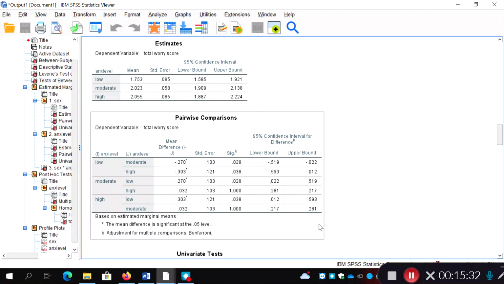Okay, so what we need to do is look at our pairwise comparisons table to see if those differences are statistically significant. As we have previously, firstly we can look at this row that's got column I anxiety level, column J anxiety level, and we can compare low anxiety to moderate anxiety, and we see there is a mean difference stated.